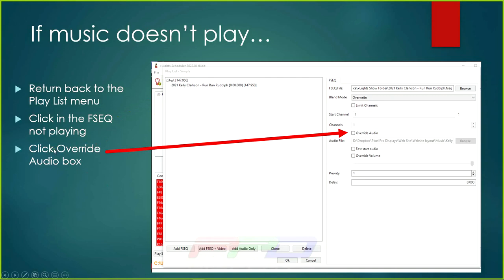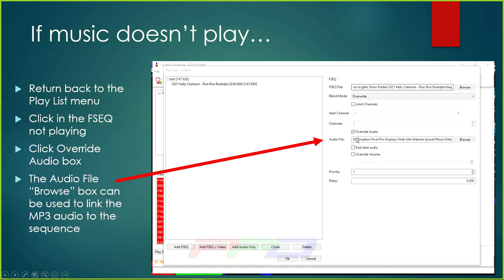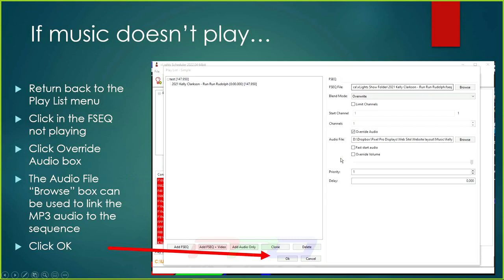After you've selected it, click the override audio box, which is right here. Once you do, that activates the audio file browse location. When you sequence a song in xLights, it records the original location where it thought the music was saved. Well, if you've moved to a laptop or a different computer, it's a different file structure. So now we're going to manually tell it to browse to this location. All you have to do is click on the browse button. It'll open up and you can search your computer for the exact location where that MP3 is. And then you click OK.